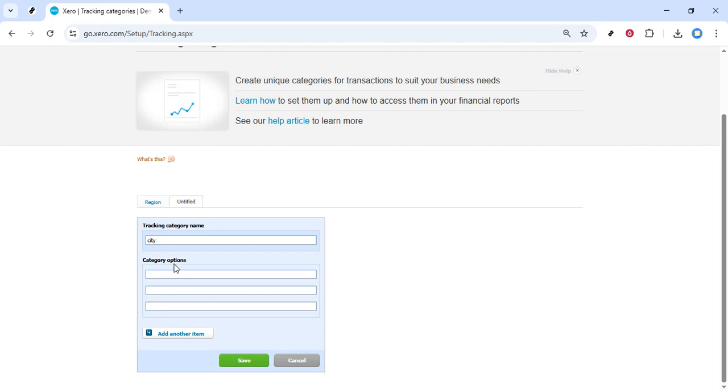Try to keep the names consistent and easy to recognize and avoid abbreviations that might confuse other users later. You can always add more options in the future, but it's helpful to start with the main ones you know you'll use. Remember, these options will appear every time you assign tracking to a transaction, so clarity here will save time and prevent mistakes.